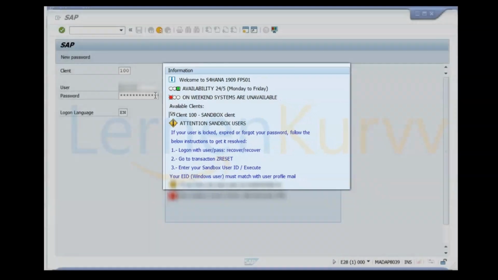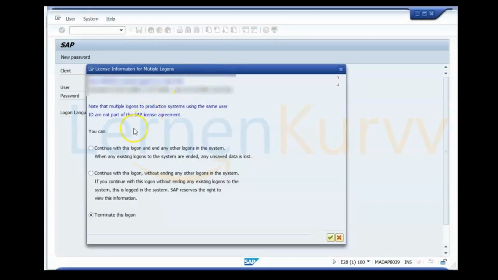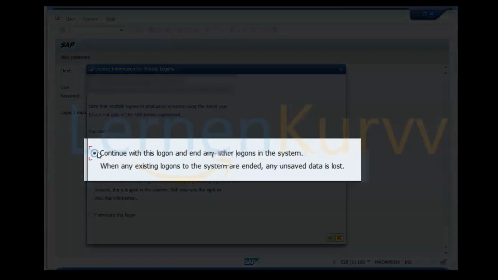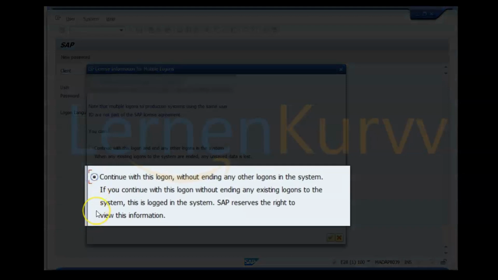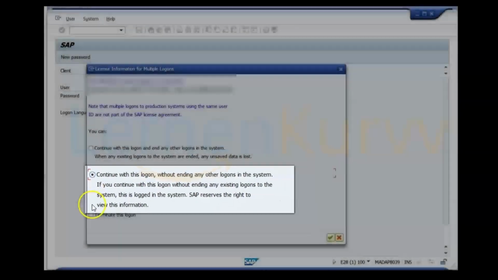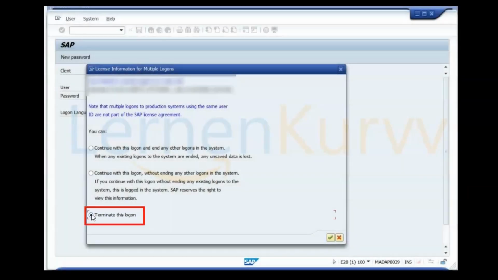If the same user logs on more than once, then for each subsequent logon, the system displays a warning message that offers the user the following 3 options. 1. Continue with this logon and end any other logons in the system. 2. Continue with this logon without ending any other logons in the system, this is logged. 3. Terminate this logon once you have logged on successfully.